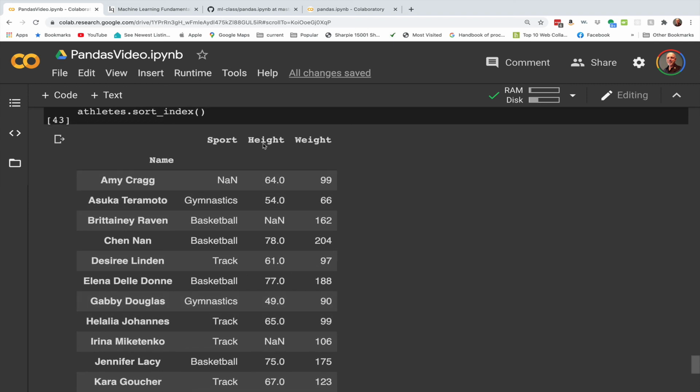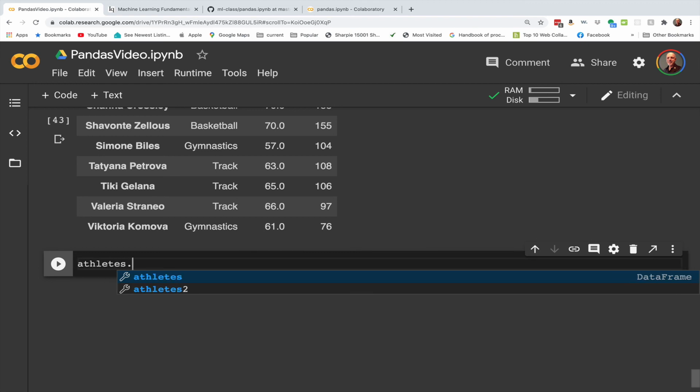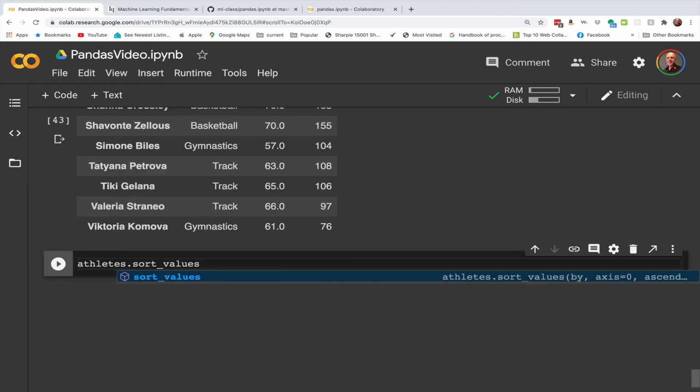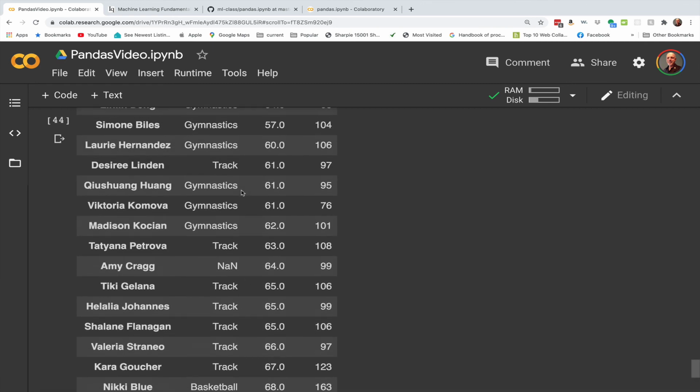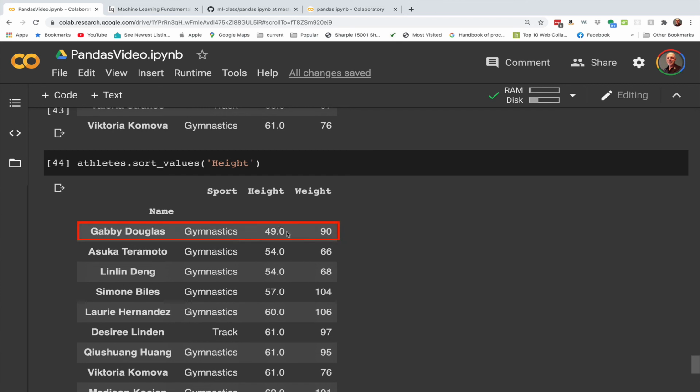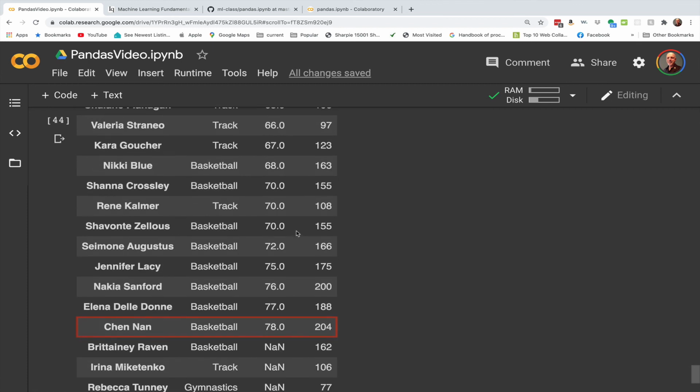Let's say I instead wanted it sorted by the height. Now I get them sorted by the height. The shortest person is Gabby Douglas at 49 inches. The tallest person in our data set is Chen Nan, who's 78 inches. And then I get these people who weren't specified at the very end.